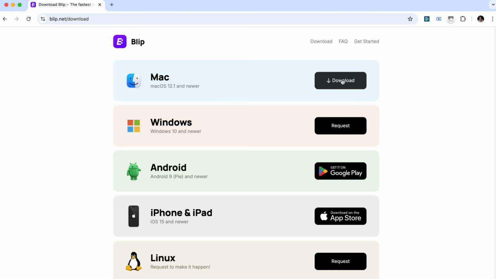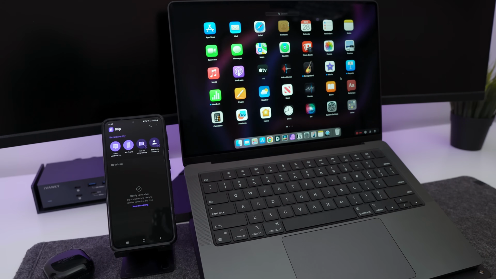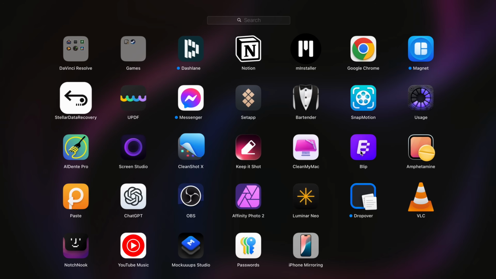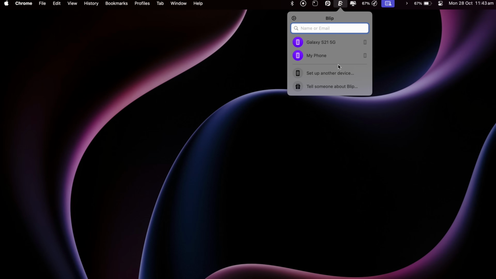So I've already downloaded it, but you'll just click download. And then once you've signed in with that same email address, and then you come across to the launch pad, and you can see I have Blip right here. And it will also put Blip up here. So you can see this B is their icon. And if you click on that, it's gonna bring a little drop down menu.